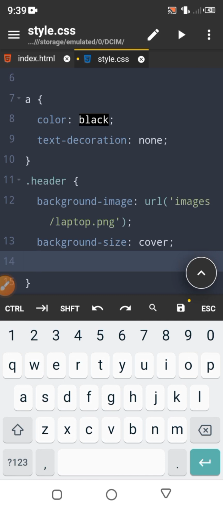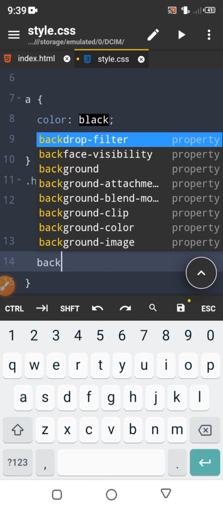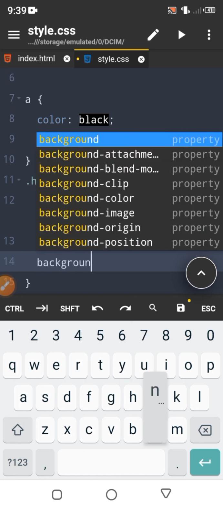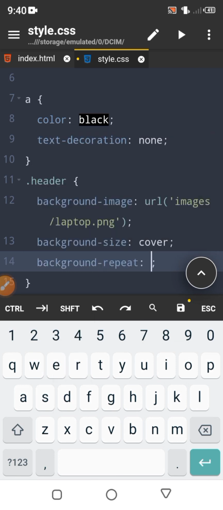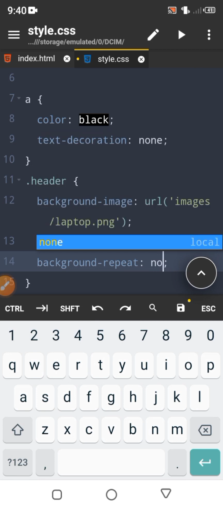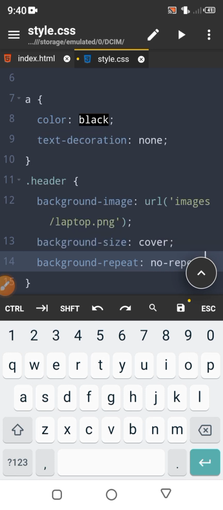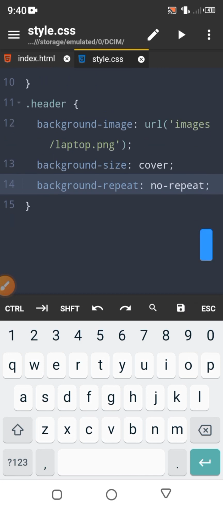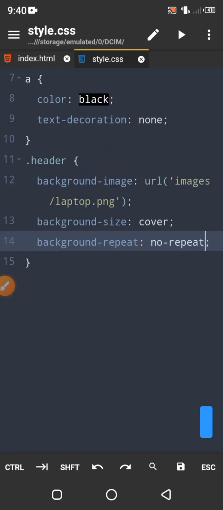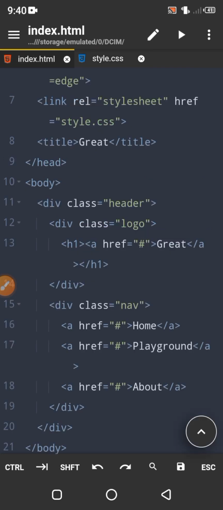So I'm gonna do background repeat. That should be here. Yeah, background repeat. I'm gonna do no repeat. Do not repeat. Okay, and then lastly, okay, let's try this. Let's see what is going on. Okay, great. Now I have this image of this woman, but it's not showing up.